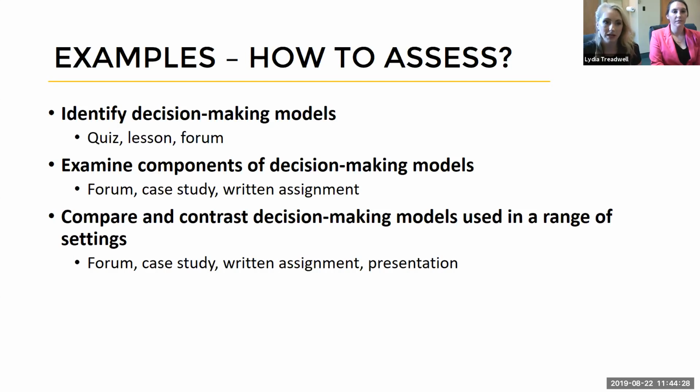For examine, it's a little bit more involved because it's a higher tier on that pyramid. When they're examining components of decision-making models, they wouldn't necessarily be able to do that in a multiple choice quiz. Instead, they may have to respond to questions in a forum, review a case study, and provide a written assignment or summary of the decision-making model, examining those components. And then finally, comparing and contrasting, in the same vein, is a little bit higher level than just identifying.